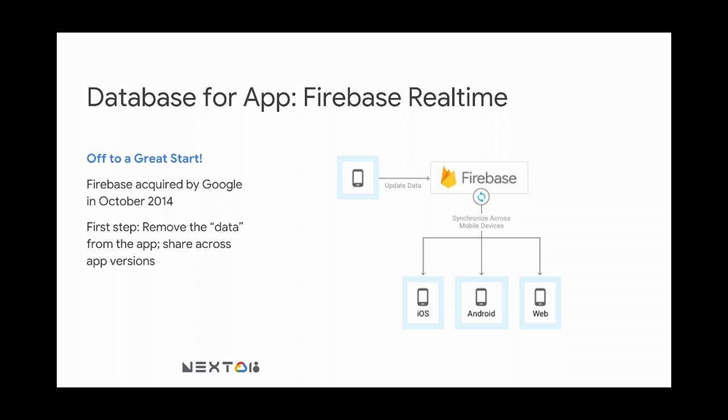At the time, there was Firebase Realtime Database, where you could access the same database from an iOS or an Android device and also via the web. And the data gets synced in real time.